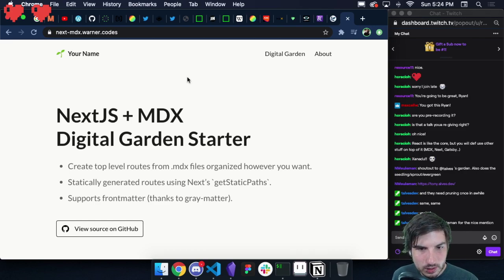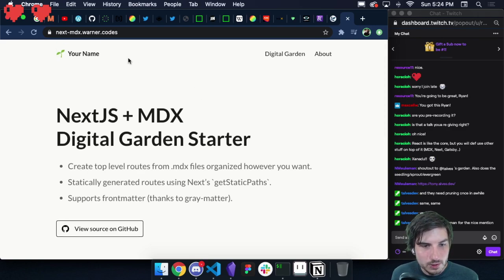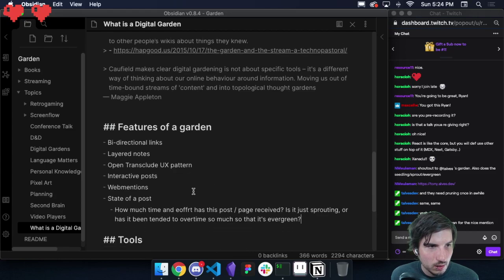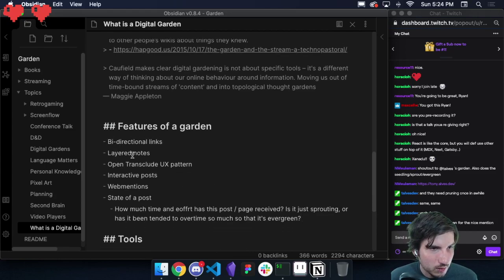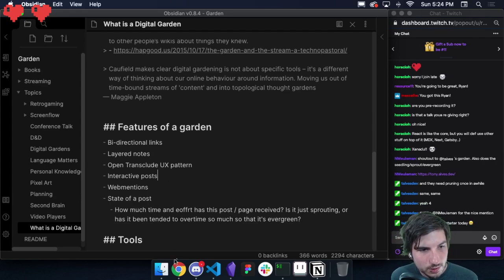So I'm working on some implementation details in terms of starters. Some of the features that we talked about: back to Obsidian, bi-directional links, layered notes, the open Transclude UX pattern, interactive posts using MDX, web mentions, the state of a post, how much effort and time have we put into it, where do we feel like it is in terms of its life. I'm trying to distill which of these features should be in a starter.